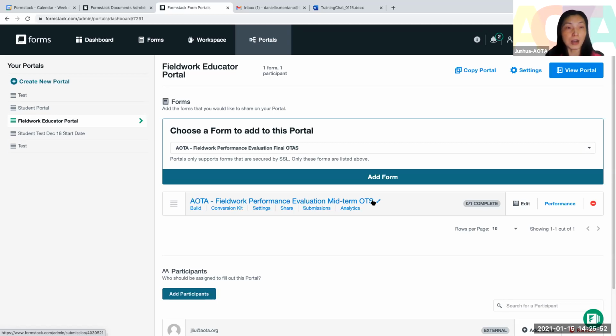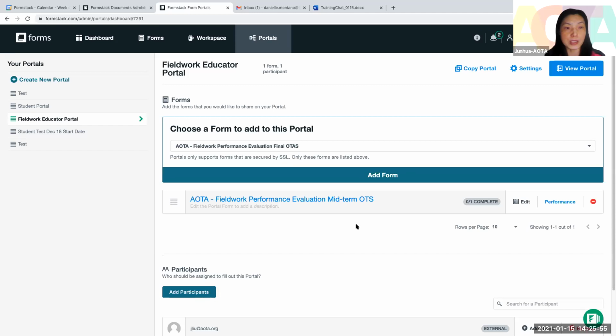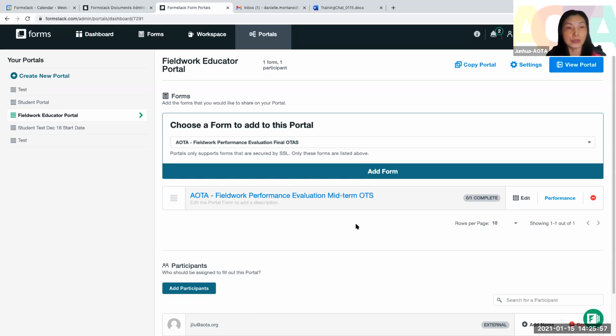Then after three or four weeks, depending on the delay time you set, they will receive that reminder email. And for the fieldwork educator, after they complete the finals, in addition to that notification email, they will also receive the certificates, which Danny will talk about in the next section.